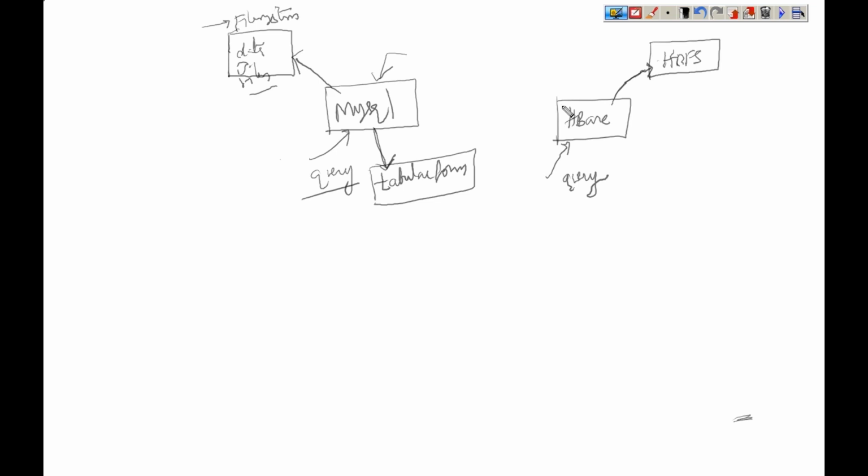That is the concept of HBase, and this is the concept of the MySQL background program. And this is the concept of the HBase background program. This is the storage of MySQL, this is the storage of HBase. When we give some query, here also the data is represented in the form of tables only. Here also we can run queries, and here also we can run.